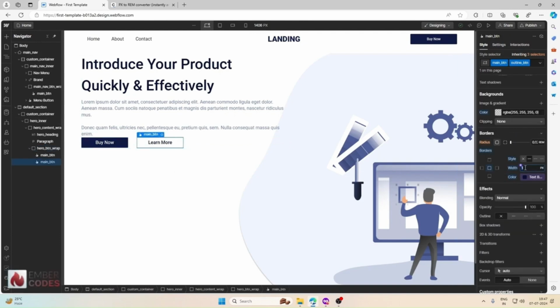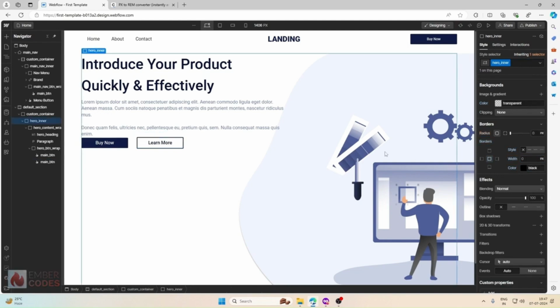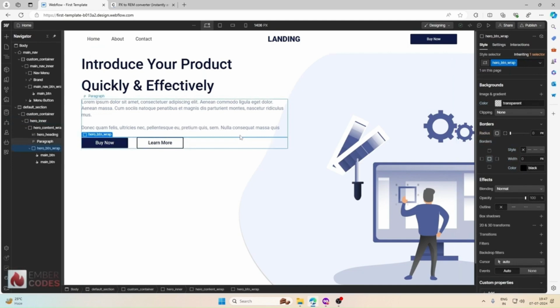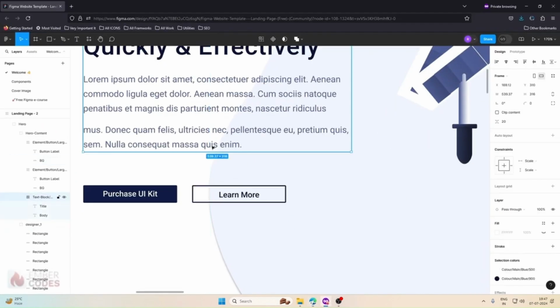I need to increase the border to 2 pixel, is 0.125 rem. Okay, now these things are done.